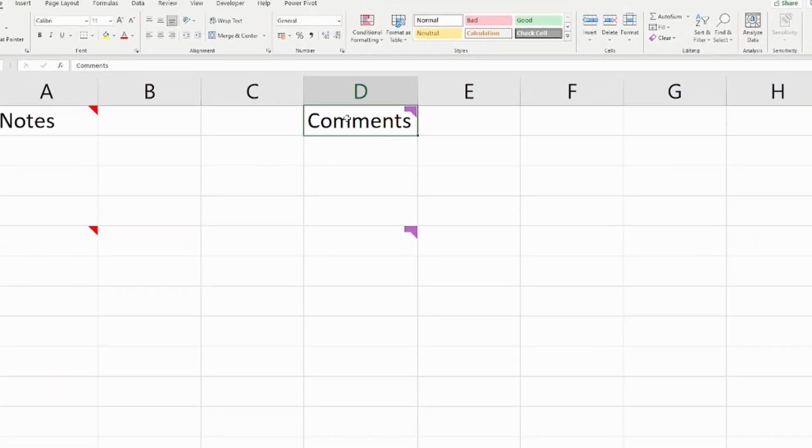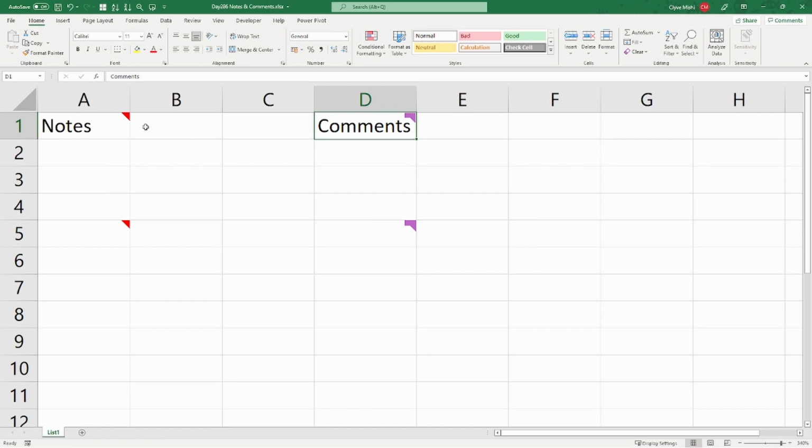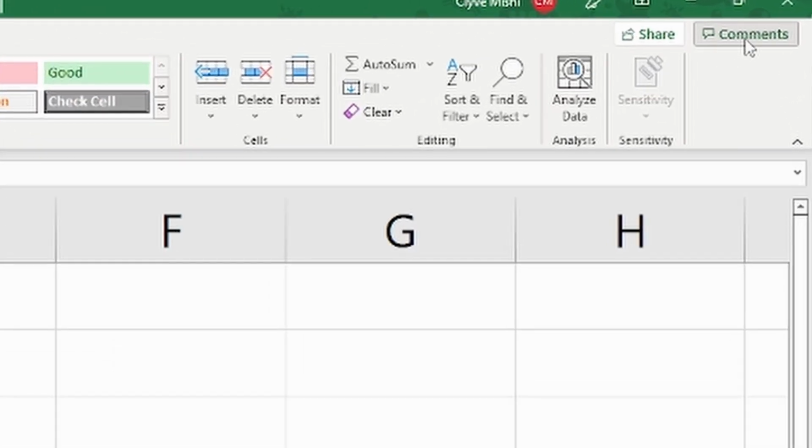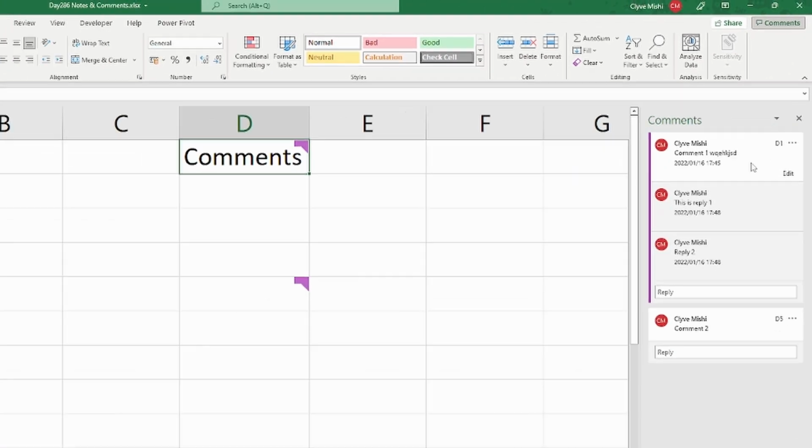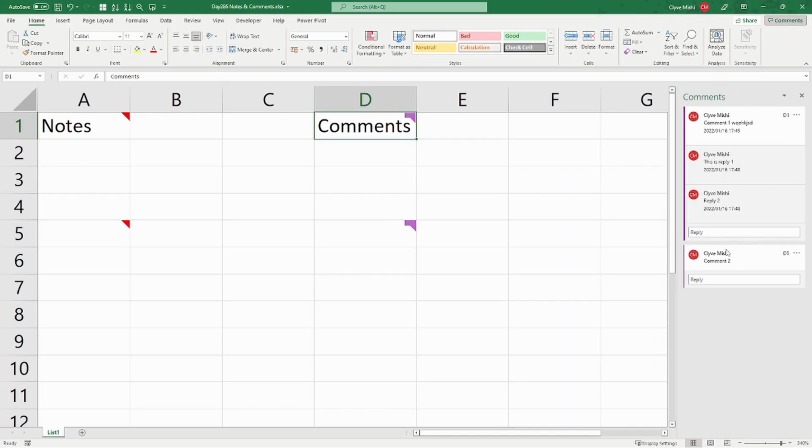And another thing that you can do with comments that you can't do with notes is, if you look on the top corner here where it says comments, if I click it, you can see all my comments will come on this side. But remember, these are only the comments on this worksheet. If you have comments in another worksheet, it won't show up here. It only shows comments in this current worksheet.